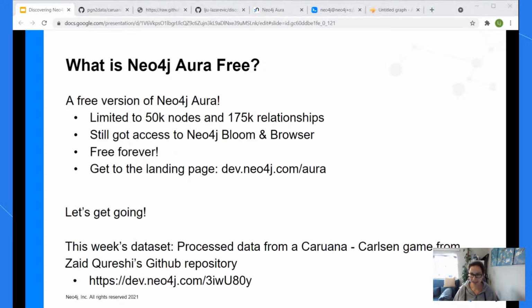So we're going to get going now. And we're going to have a bit of fun here. This is going to require a bit of creative thinking, but it's good fun. And this week's data set, I had a quick search on GitHub.